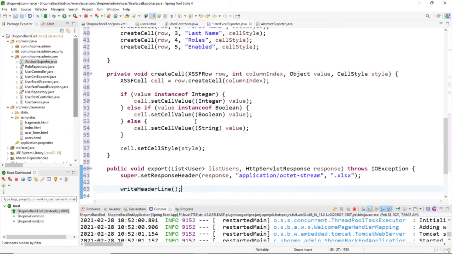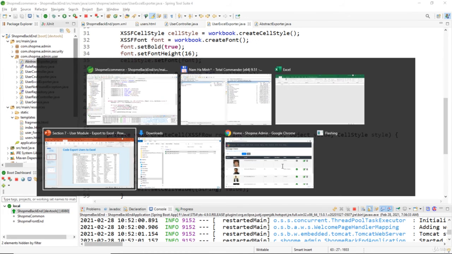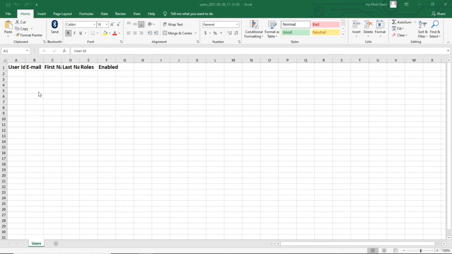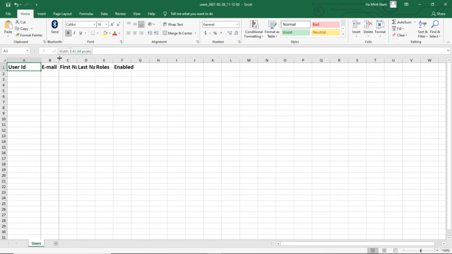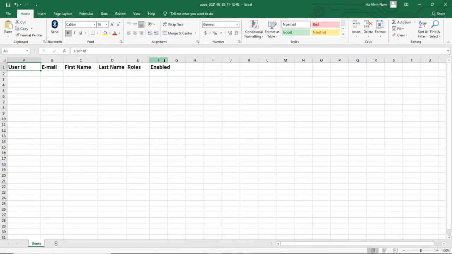Okay, now we can test. Save the changes. Click Export to Excel and click the generated Excel file here. You see now we have the field names for the header: User ID, email, first name, last name, roles, and enabled here.